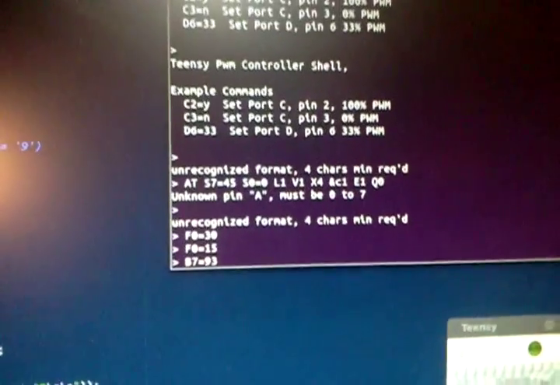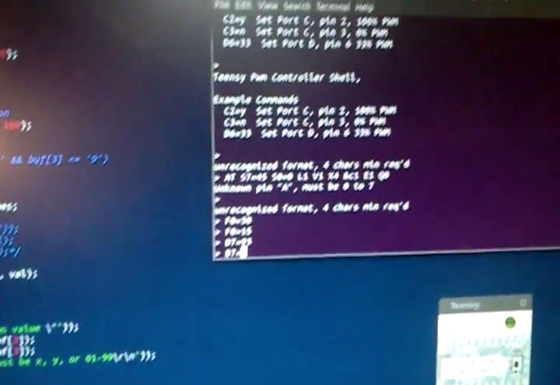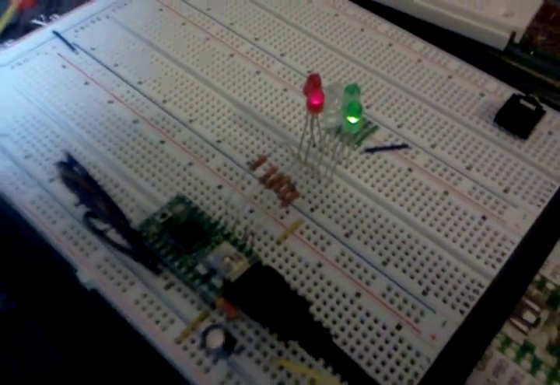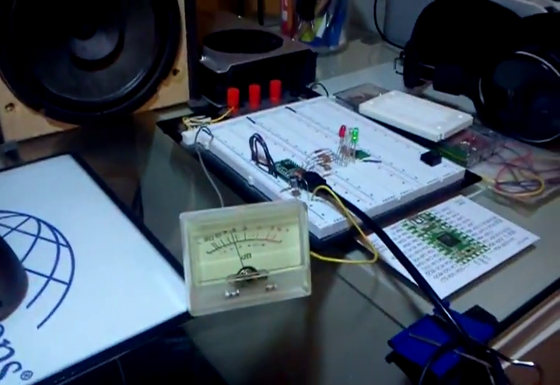So let's see, pin B7 is one of the red LEDs, so let's set that to... I didn't want 90, but I can't backspace in this, so 93%. It's pretty bright, right? Alright, so B7 equals 01 for 1%. And now it's not very bright at all. Cool. So, yeah, that's basically it.